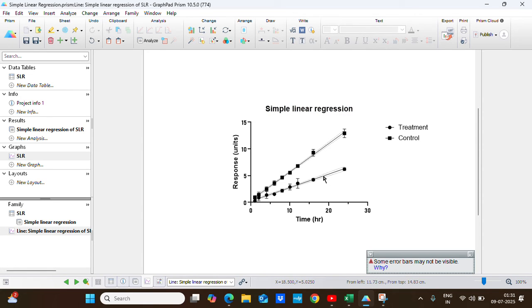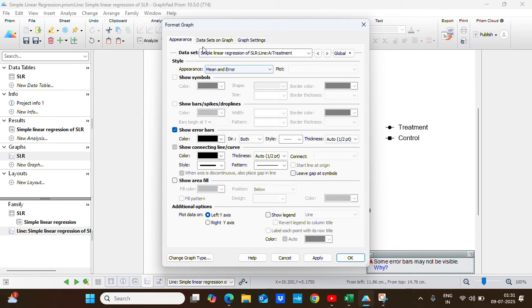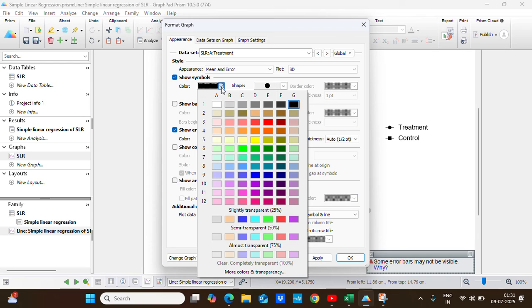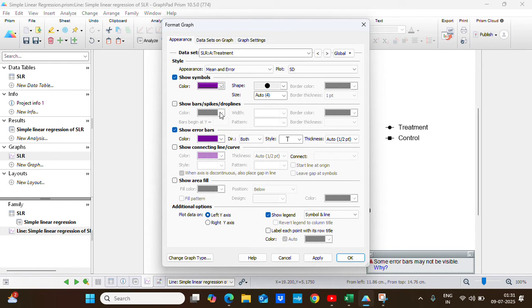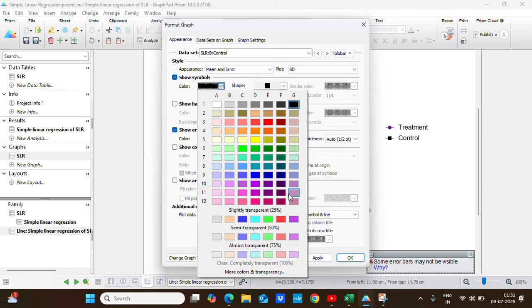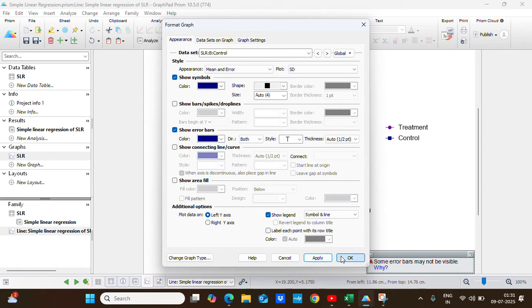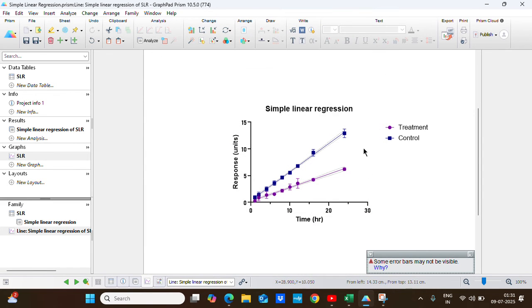Okay, now let's change the color. I will double click on the graph and it will show this window. For treatment I will choose this color, apply, and for control I will choose the blue one, apply. So you can see, a very nice graph.